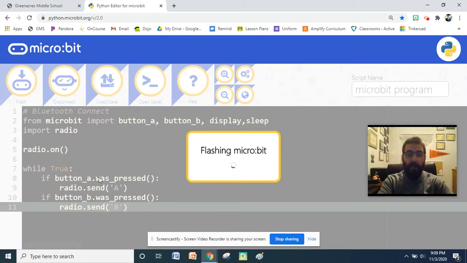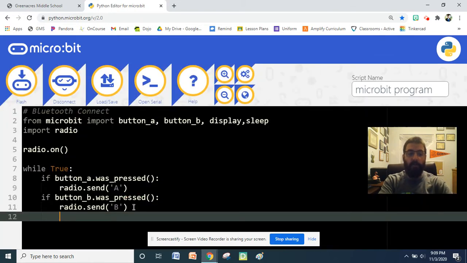So what I need to do now is get my microbit ready to start taking that digital information and preparing it as analog information, okay? So incoming, I'm going to make incoming a variable, and incoming is whatever my radio receives.